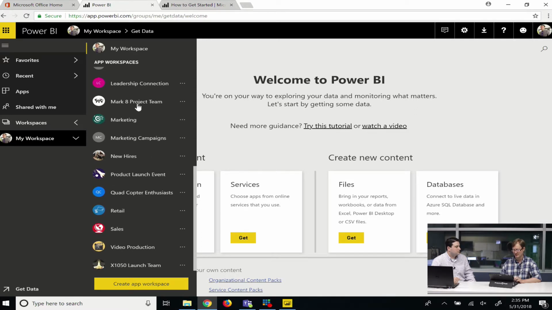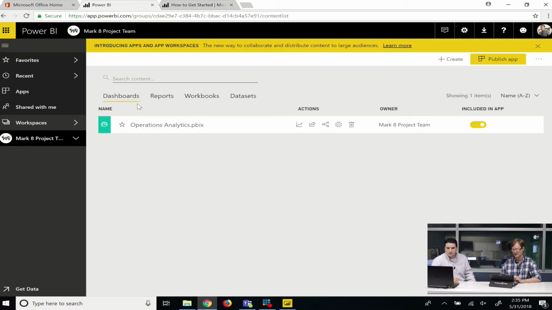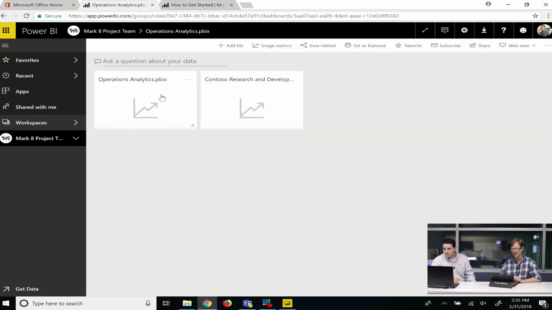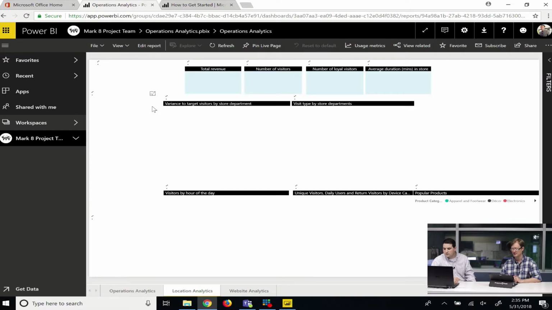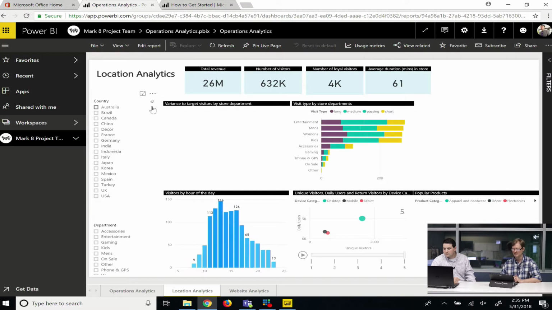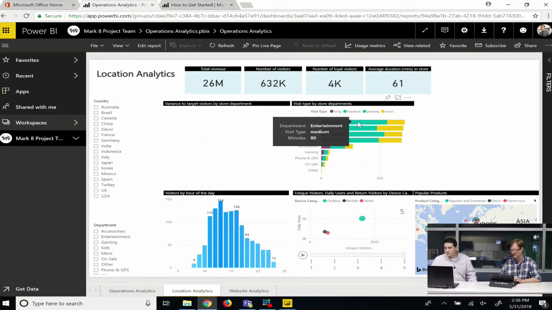And we have a team here called Mark 8 Project Team. And we've got a dashboard called Operation Analytics. So I'm going to open that up. Now there's two different sections to this, and I'm going to just pick one of them here. And this is going to be Location Analytics for Website. And here we can see just a whole bunch of different numbers about data, products that this company has related to their Mark 8 project.